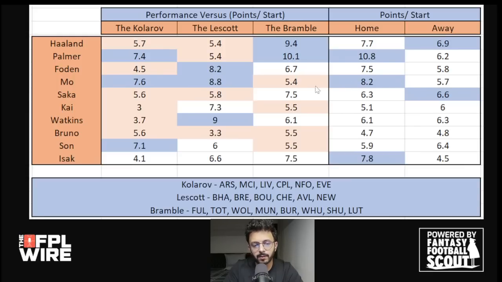Saka did decently well against Kolarov and Lescott opposition, but he wasn't as explosive as Haaland and Palmer, but he was the third best. After Haaland and Palmer, it was Saka who was best in the easy fixtures. So he's a good shout for a just set and forget sort of premium if you want to play that way. Also, he was pretty decent both home and away.